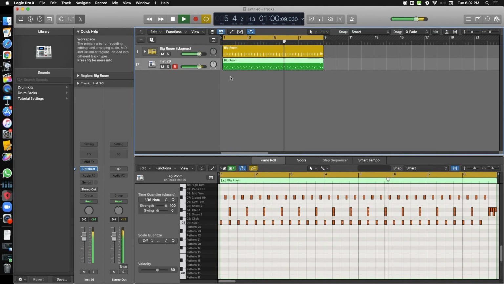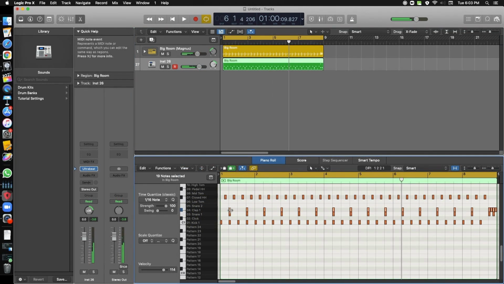playing the same pattern. Nothing too fantastic about that, but if we pan the one left and pan the other to the right, we get quite a wide stereo representation of this drum pattern, which is quite nice. If we go to the bottom to our piano roll editor, we can see the pattern that's being played and what pieces of kit it's being played on.